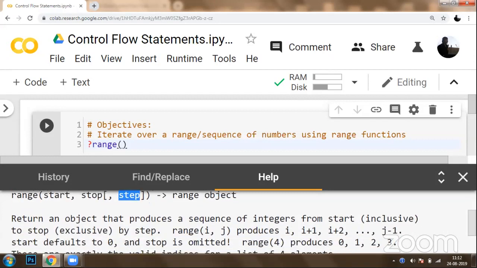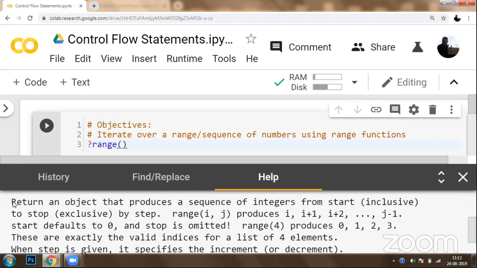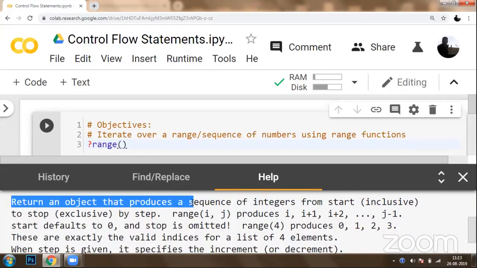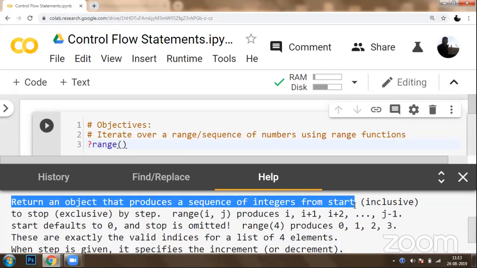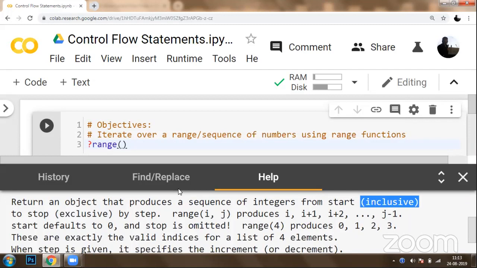Now, as you all can see, range function returns an object that produces a sequence of integers from start. So the value which you are going to provide in start is going to be inclusive. Inclusive means it is going to be printed. And you're going to define a stop value, but stop value will not be included within the range object. Stop value is exclusive. Followed by you have to provide a step using which you can quickly define a custom increment or decrement operator.